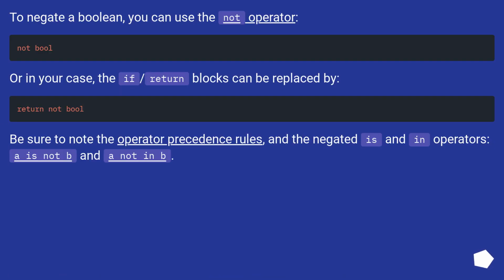To negate a Boolean, you can use the not operator. Or in your case, the if/return blocks can be replaced by this. Be sure to note the operator precedence rules, and the negated is and in operators, A is not B and A not in B.